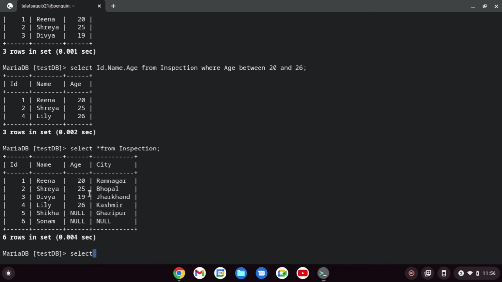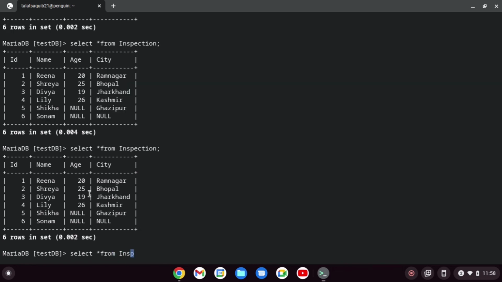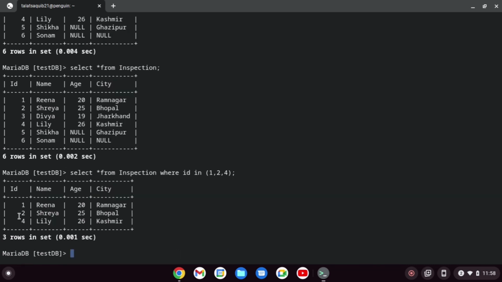Let's check it in the terminal. First check what our table is. Let's suppose this is our table name. Select asterisk from inspection, where we have to perform the IN operator. Where ID in 1, 2 and 4. It will show all the data which have ID 1, 2 and 4.